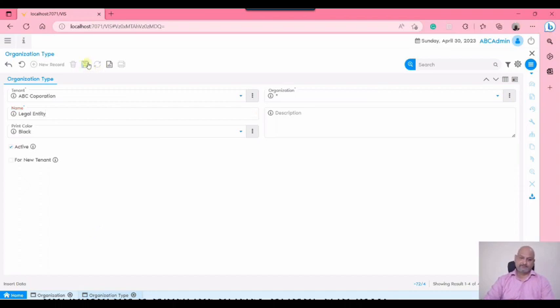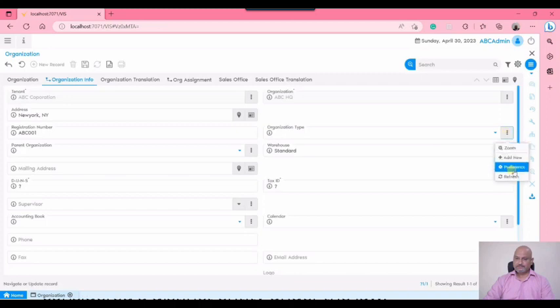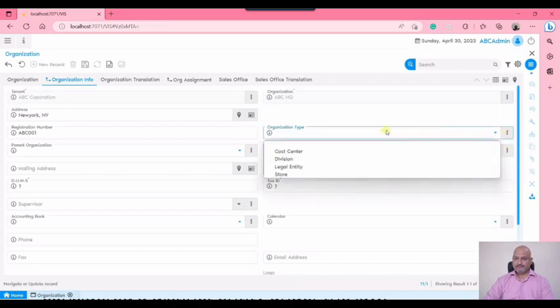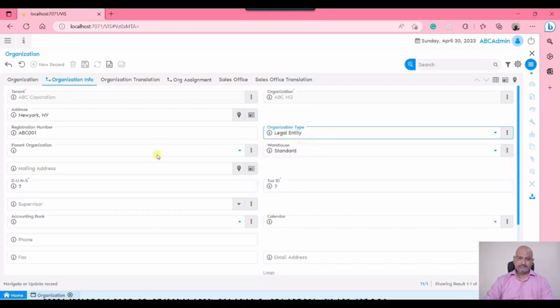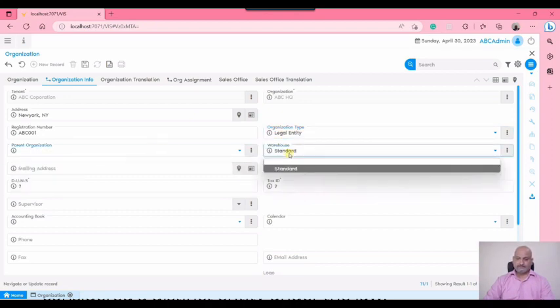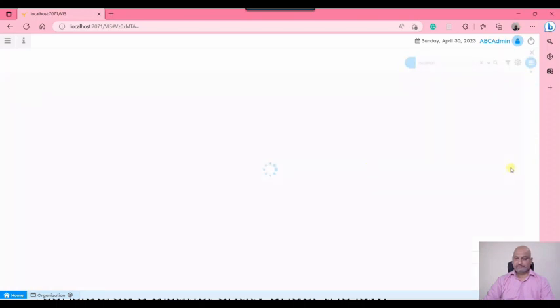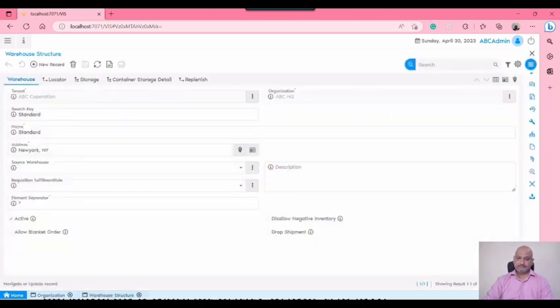So come here, click on the refresh icon and you would be able to see your legal entity. So it is a legal entity for me. There is no parent organization for this. Then the warehouse, if you want to rename it, you would be able to do so. So come here and I will say ABCHQ warehouse. So I would be able to make the changes.